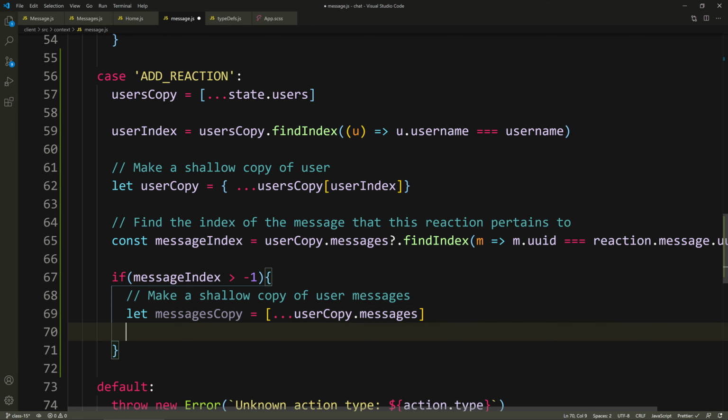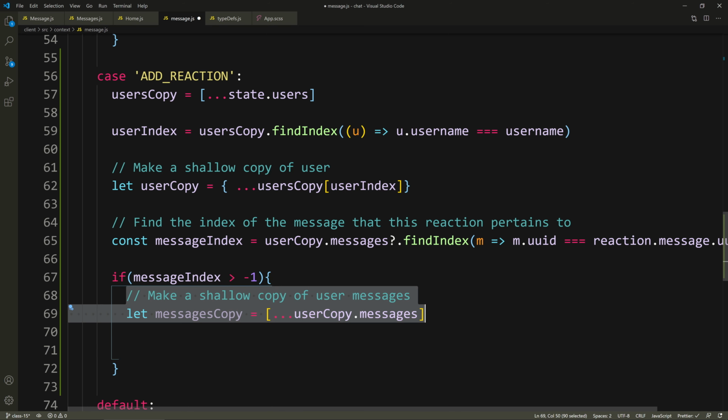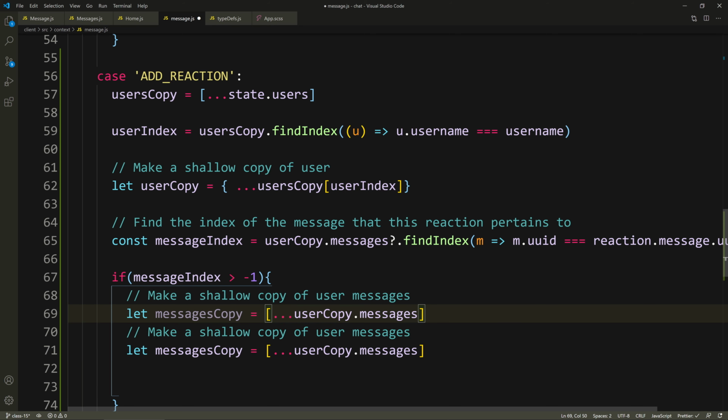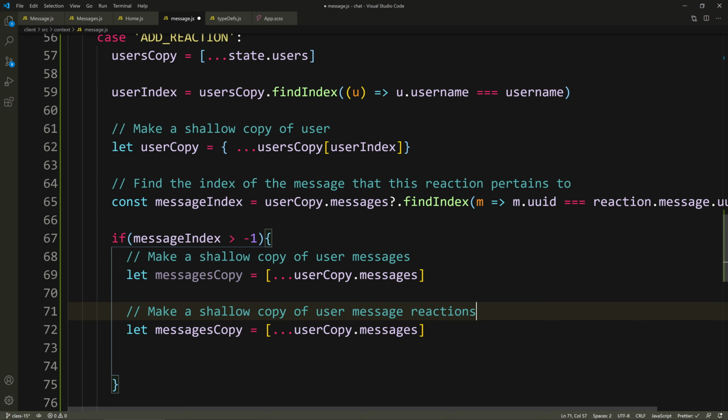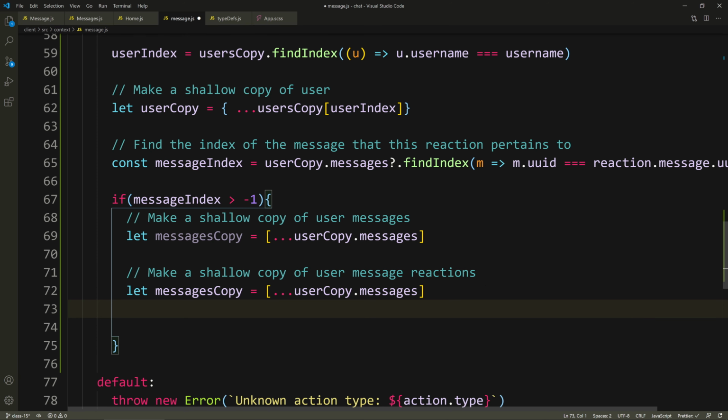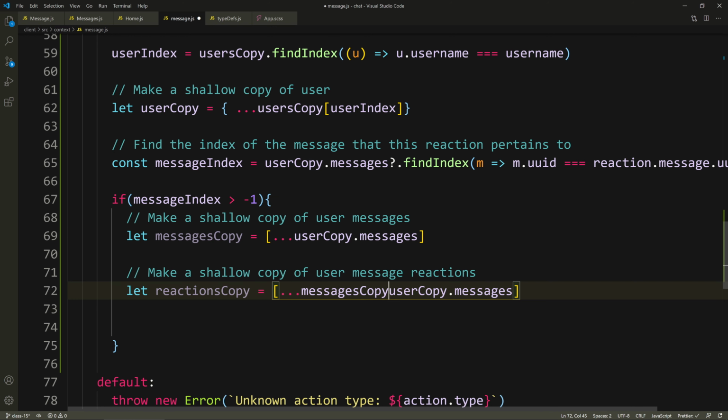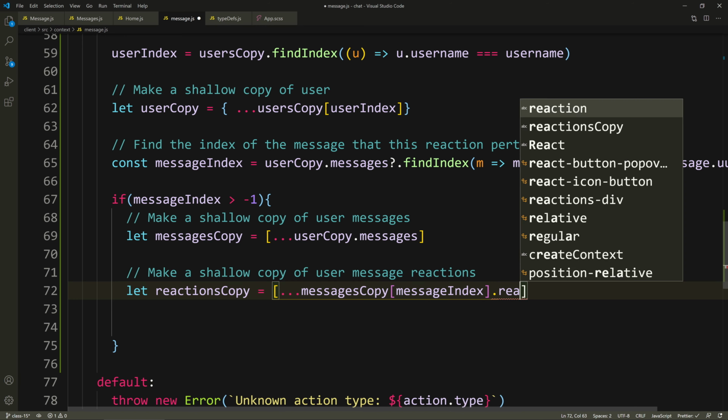And here, actually, we need to make a copy of reactions as well. So we can simply just duplicate this and say make a shallow copy of user message reactions. I know it's a bit of a mind flip, but it gets the job done. So this will be reactionsCopy, and this will be from the messages. So we spread messagesCopy, and we're gonna use this message index that we got. So messageIndex, and from there we're gonna get the reactions of that message.